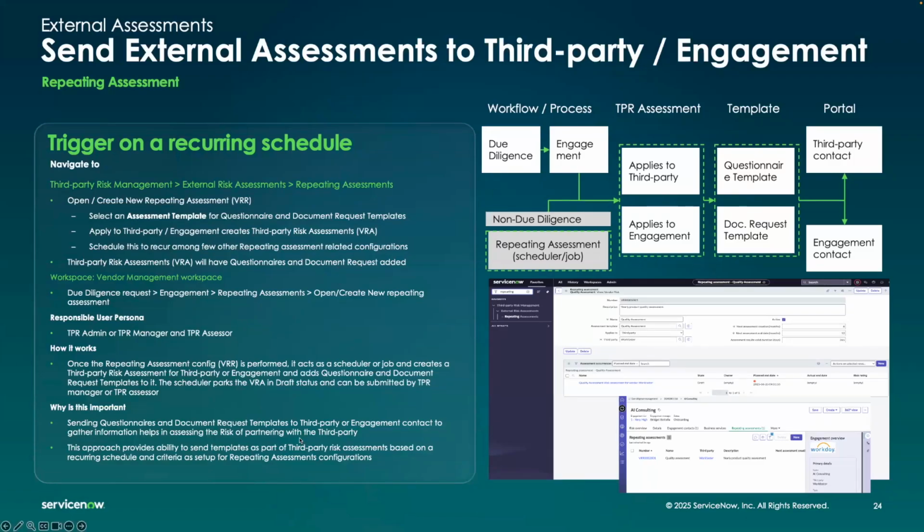Why is this important? Of course, this helps in repeatedly sending questionnaires to the third party or engagement contacts on a periodic basis that you can establish. For example, if you send the questionnaires today, and you want to be able to repeat sending the same questionnaires every 6 months, you are able to configure that with the repeating assessments job.